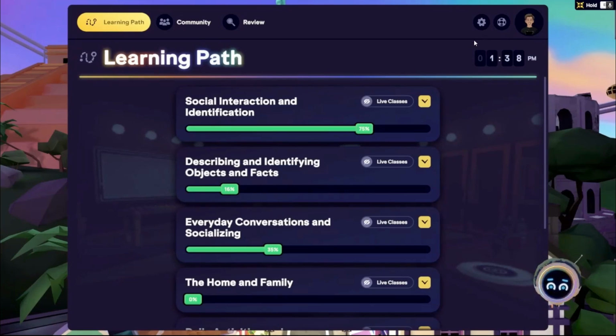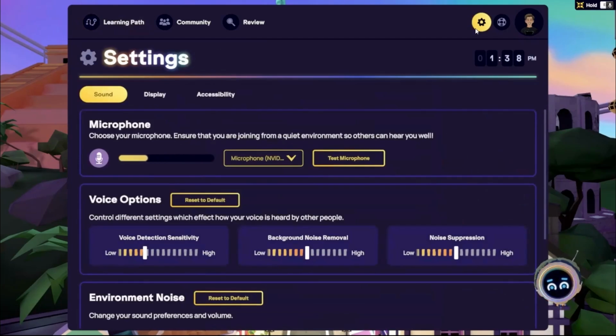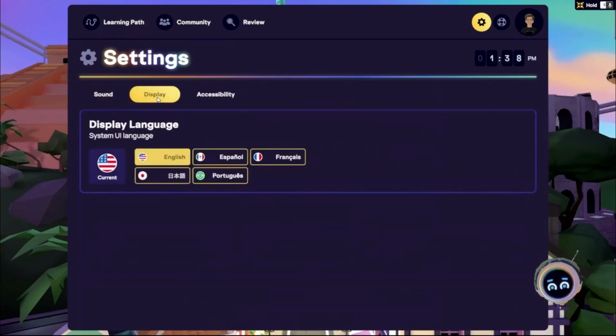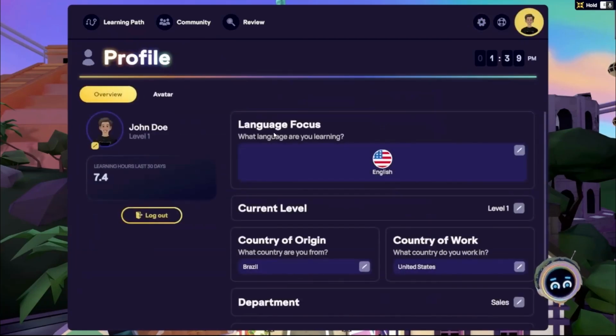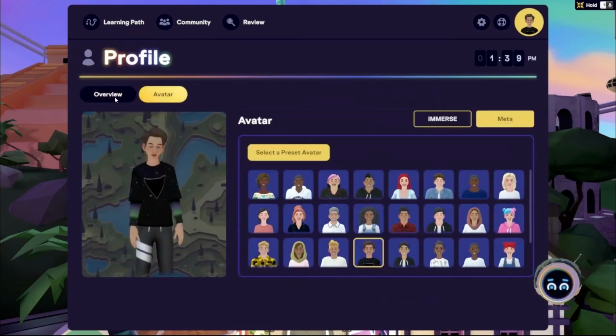Click the gear icon on the right of the menu bar to open your platform settings. Here, you can adjust sound and audio for the best experience, change the display language, and activate accessibility features. For your language focus, fluency level, or avatar, click your profile icon next to the gear. Here, you can change your language focus, your current level, or your avatar.